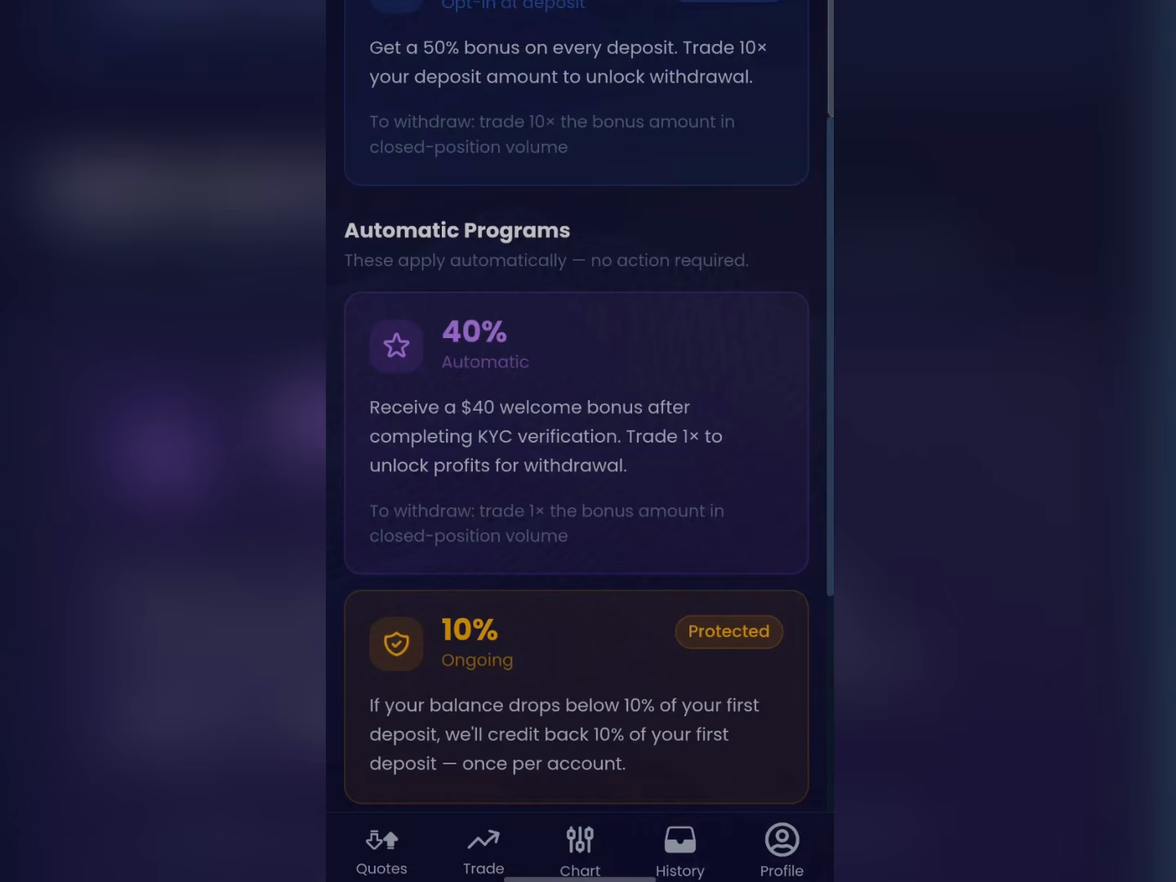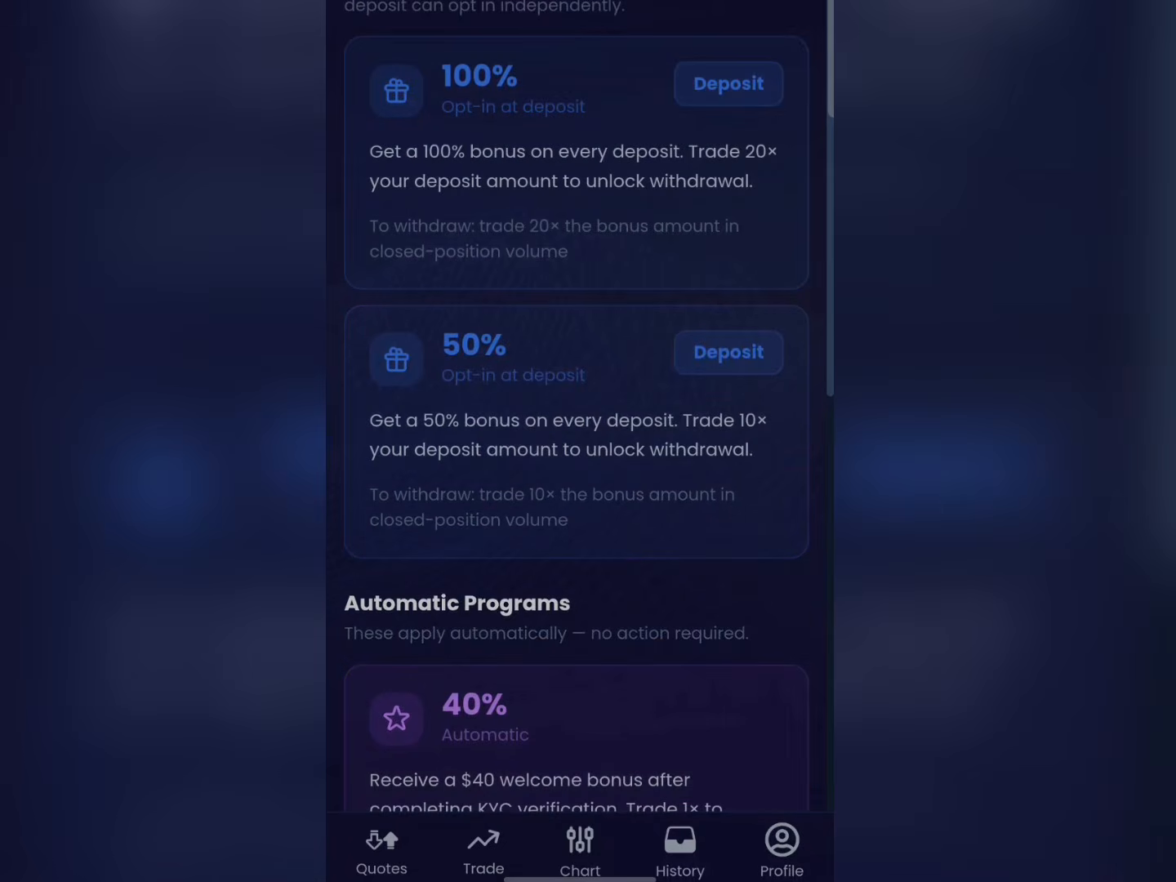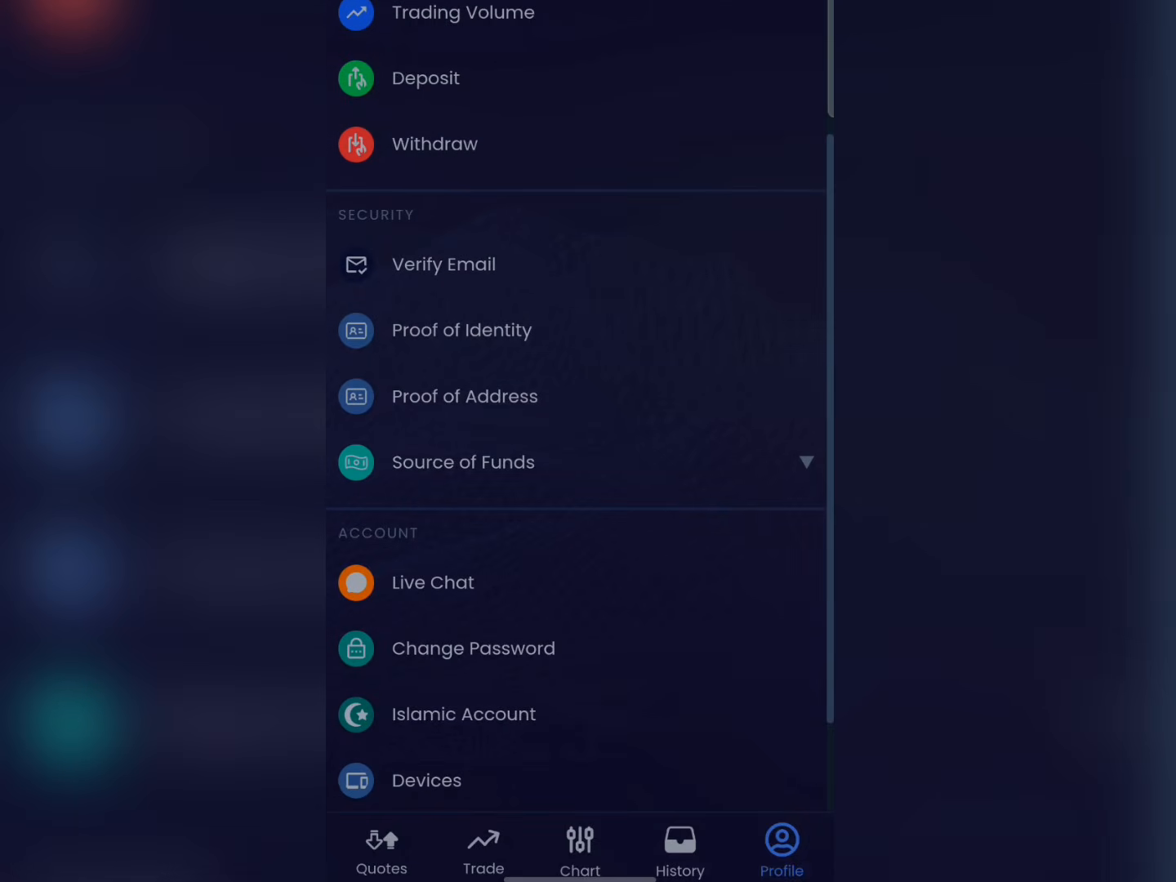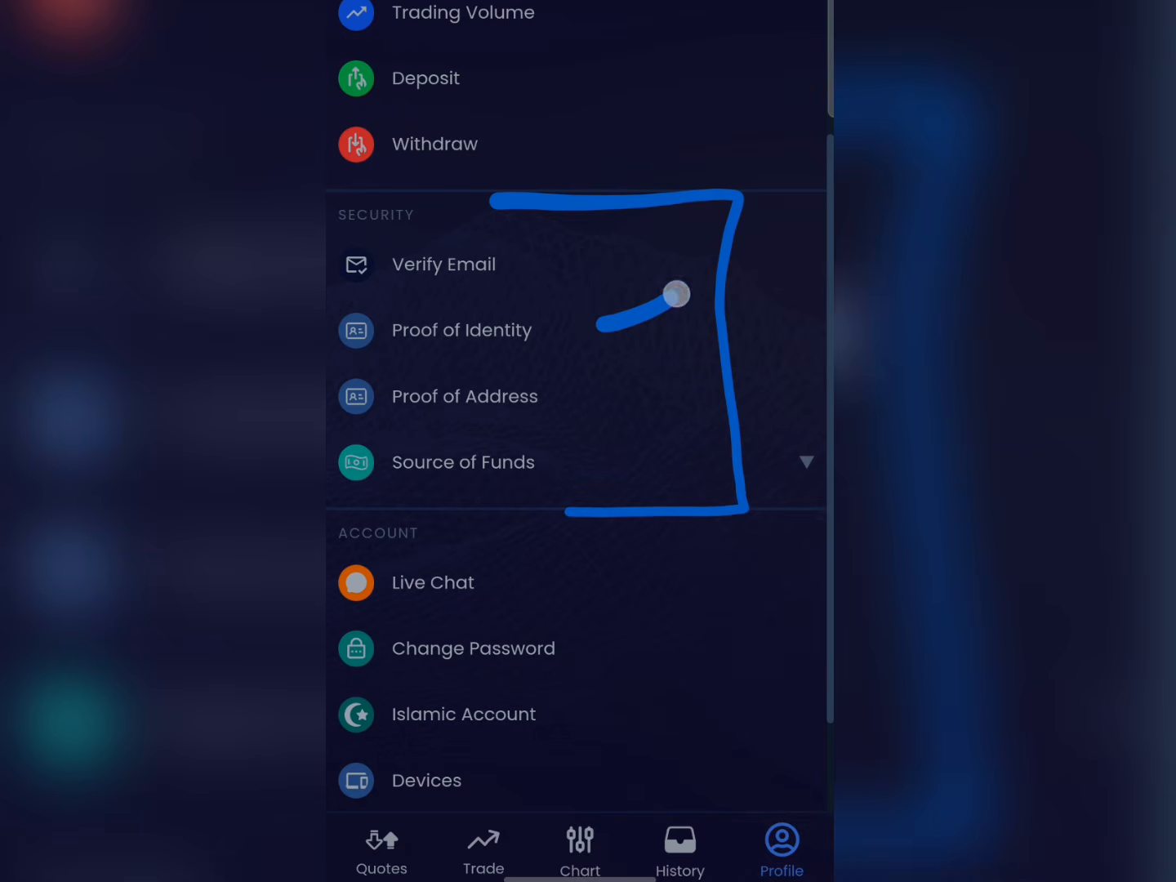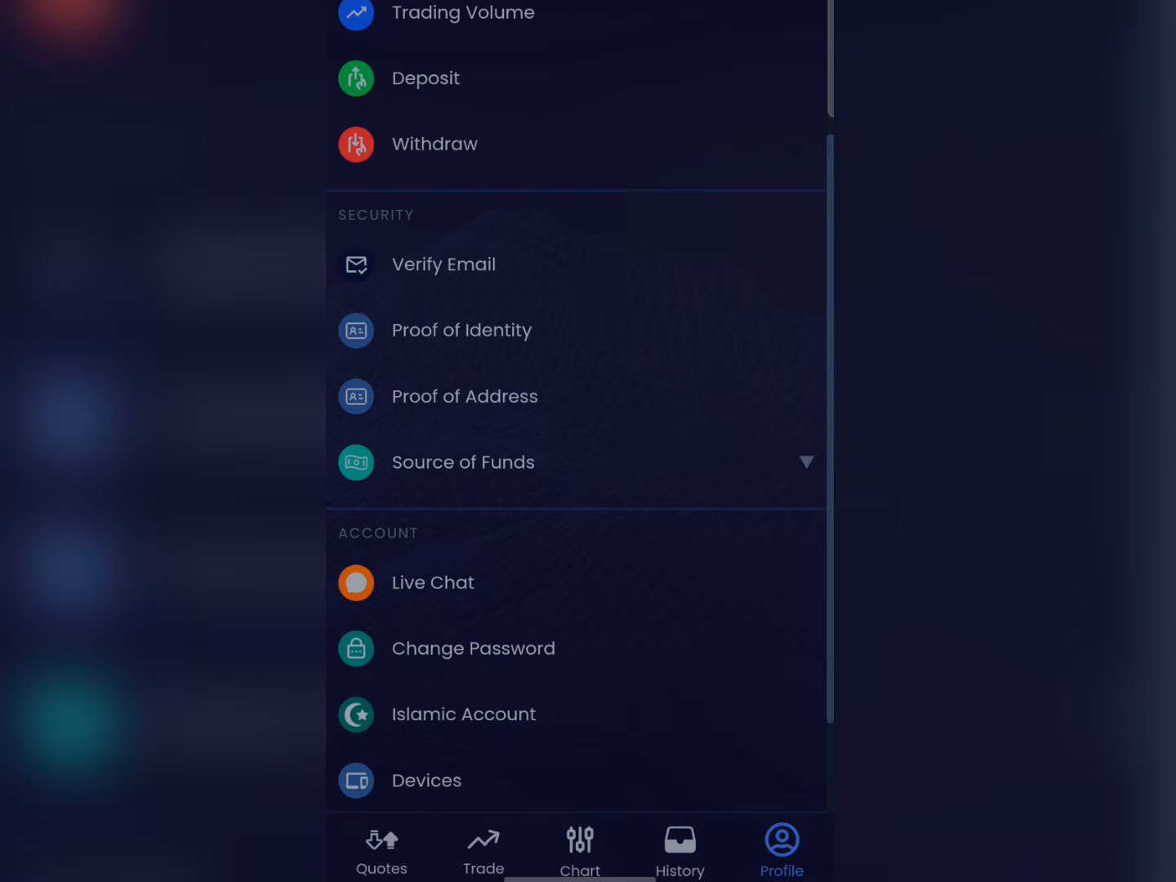So what do you do now? Let's go and verify our KYC. To verify your KYC is simple and it does not even take time. Alright, so just click on the profile right here and then you scroll down. This is where you're going to verify your KYC. As you can see, proof of identity and then your proof of address. Then you verify your email address. Alright, so let's just do everything one after the other as we proceed.